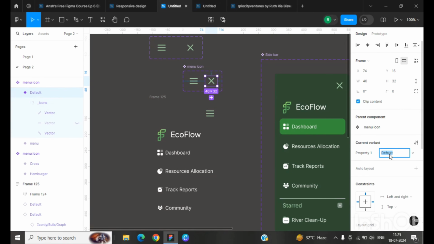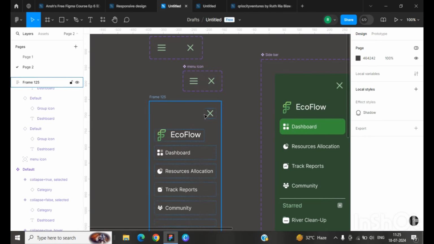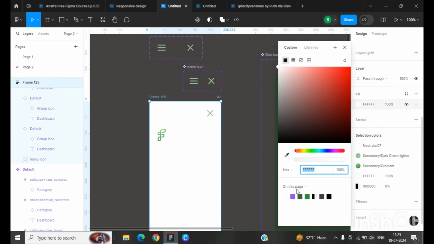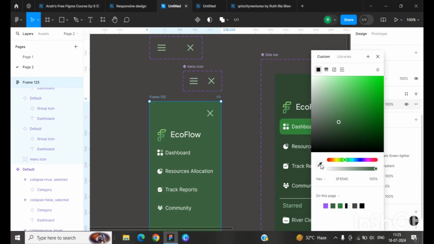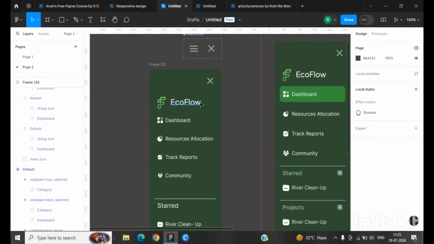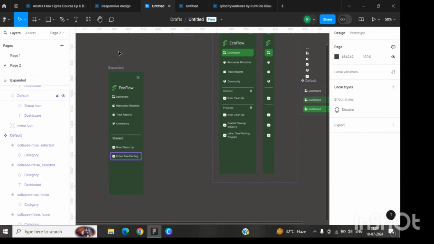And here we have close option, close icon. I'll change it to the close option. Okay, so we have it ready. Now I'll add a background and pick this color. So we have a background added. Now this is our expanded sidebar, which is ready. So now we have our expanded version ready.